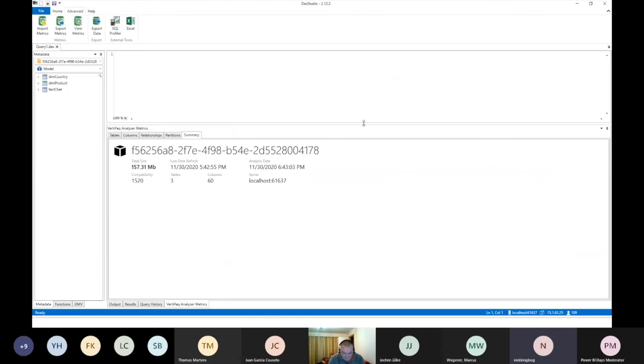Just to refresh this, it's 157. Okay, additional 4 megabytes, nothing special, but yeah, still, because my date range was not so big.